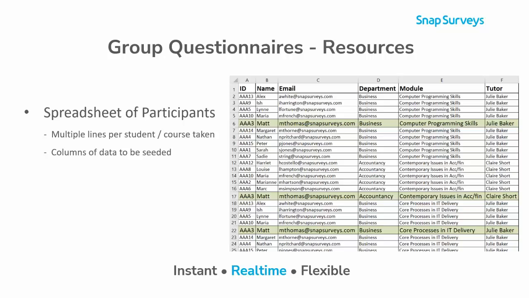For those of you who might already be familiar with the participants feature in Snap XMP, you notice that the structure of this spreadsheet is a little bit different to normal, as rather than each potential participant occupying one row of the spreadsheet, here you can see that each participant appears multiple times, so once for each course or module that they attended.